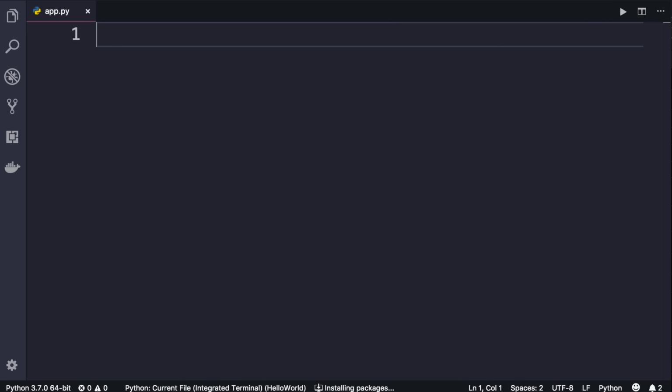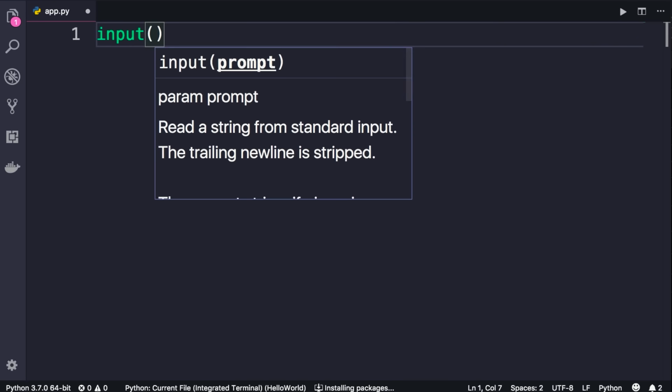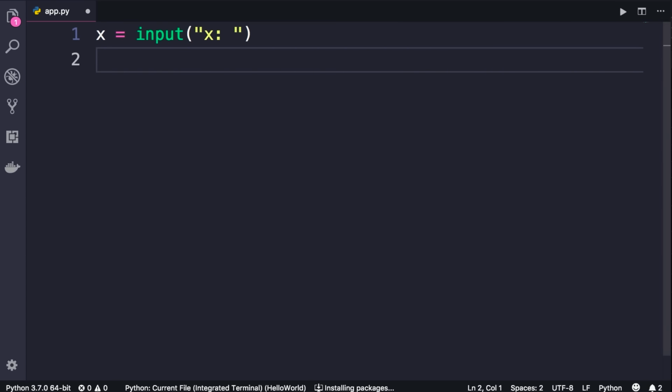All right, now let's take a look at another useful built-in function in Python. We use the input function to get input from the user. As an argument, we pass a string. This will be a label that will be displayed in the terminal. You will see that in a second. So let's add x colon. Now this function returns a string, so we can store it in this variable. Now let's imagine that y should be x plus 1.